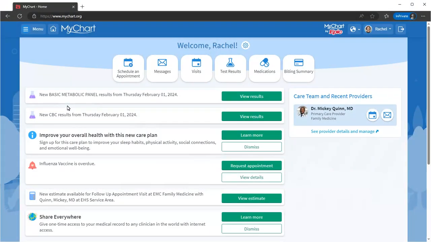As a patient, one of the most important things you can do is prepare for the unexpected, regardless of your current age or life situation. MyChart can guide you through this using the end-of-life planning activity. I'll search for it from the menu.